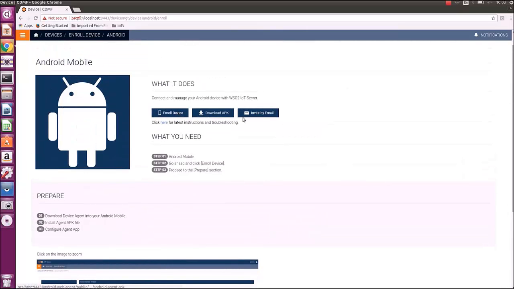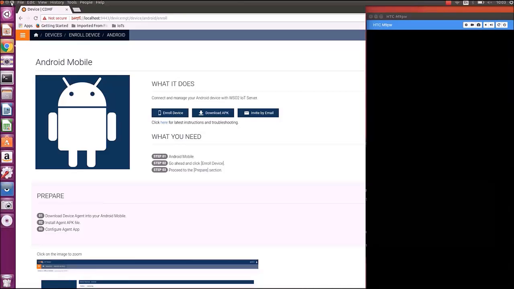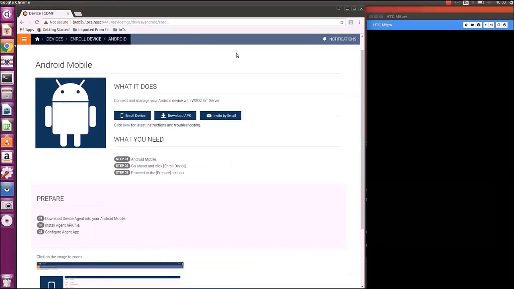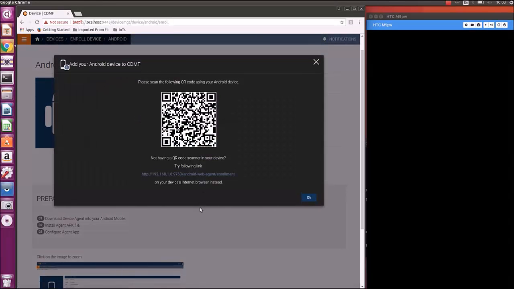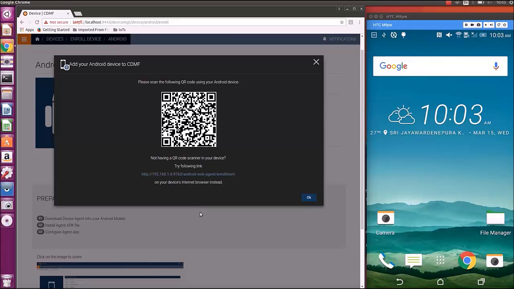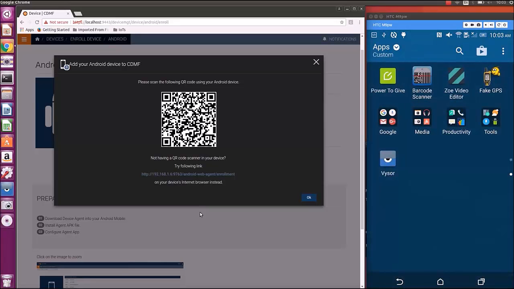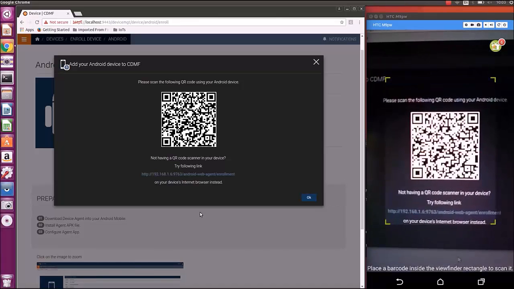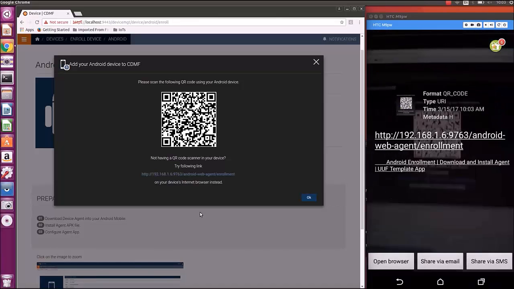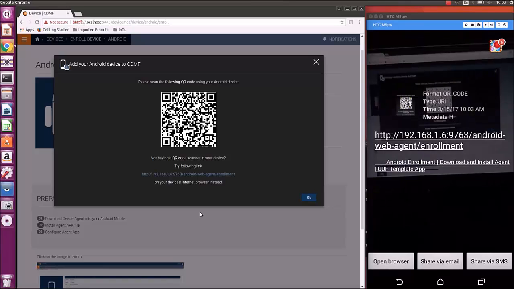And to enroll an Android device, we see three options. One is to email a link to download the APK. The other one is to manually download the APK and install it on the device. And the third option is to get a QR code that will direct you to a link to download the APK. So we will be using the QR code option. So once you click that, a QR code will pop up and you can scan it using your mobile device and download the APK from that location.